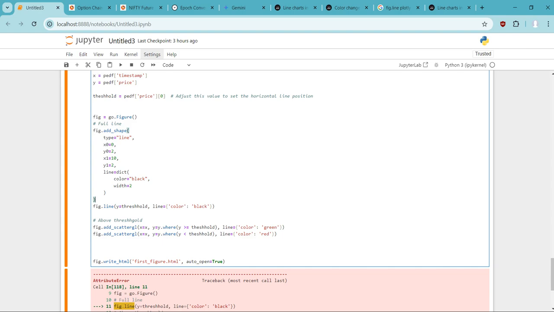x0 at 0, x0 is our timestamp 0. So PDF timestamp 0, and this one is threshold. Control C, Control V. Okay, threshold. Something this one.